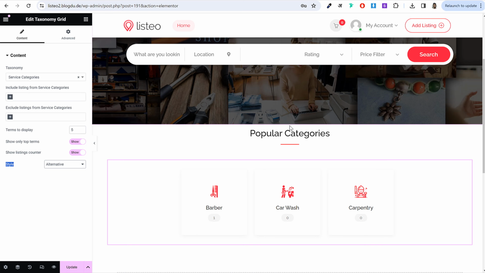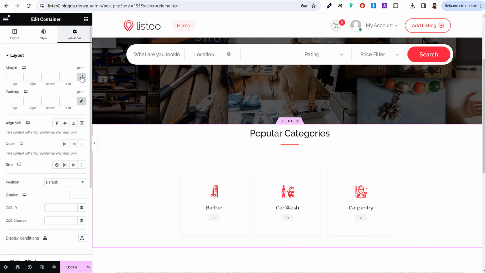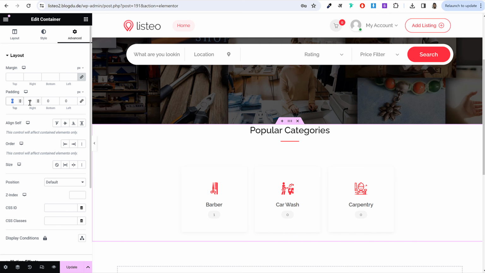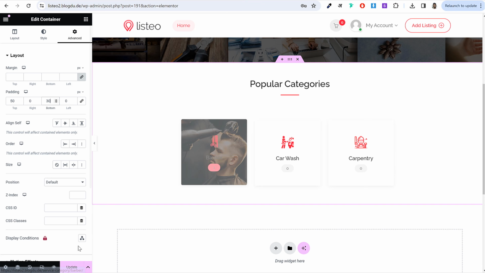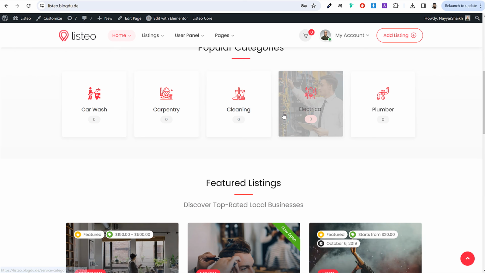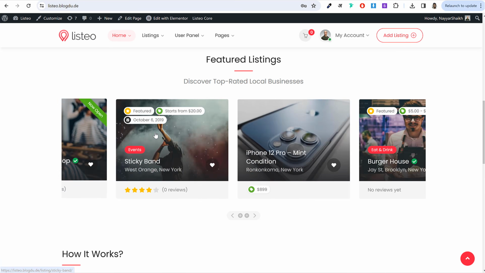So what we'll do is we'll click on edit section, edit container, this 6 dots icon. Go to advanced, and under padding, we can type in top padding 50, bottom 30. All right. Again, click on update to save the changes. Then next section, we have featured listings.